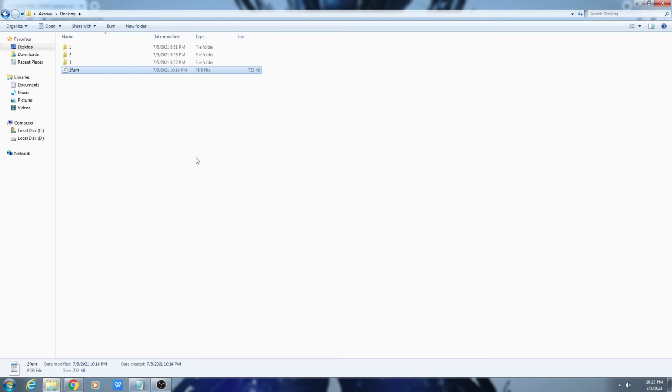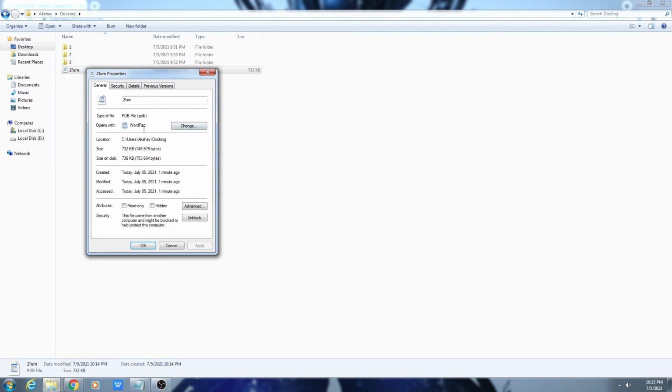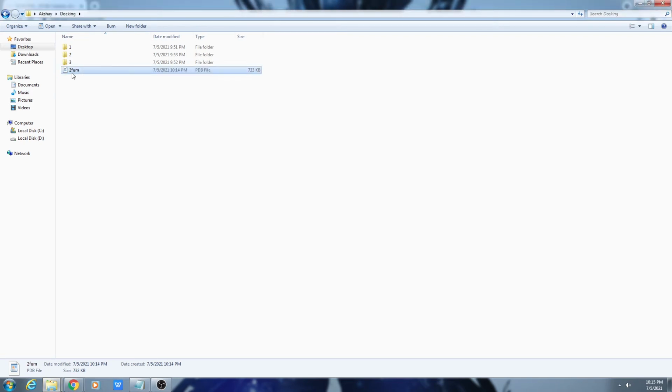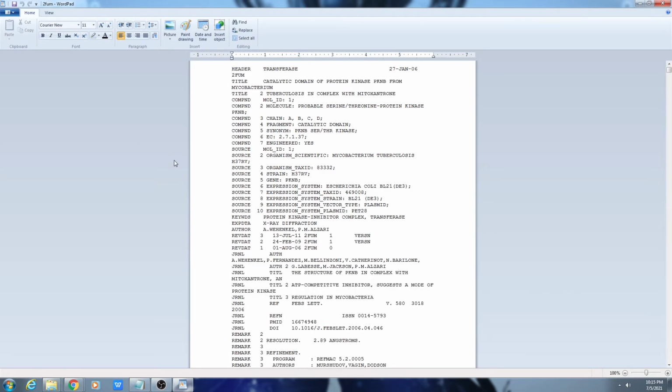Open it up. We will open this file only in WordPad, not in Notepad or MS Word or any other tool. We only open this file in WordPad. So I already chose WordPad, open with WordPad. I just have to click over there. So this is our protein.